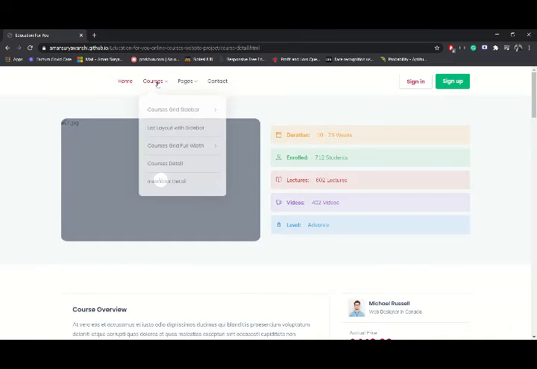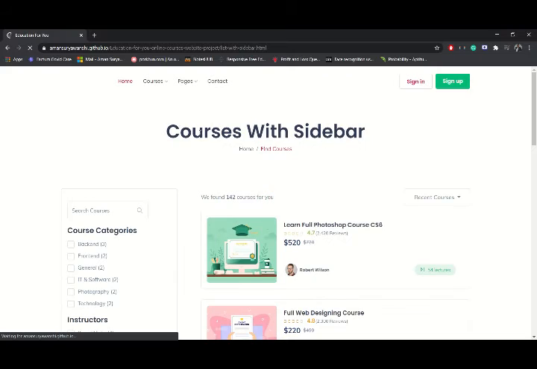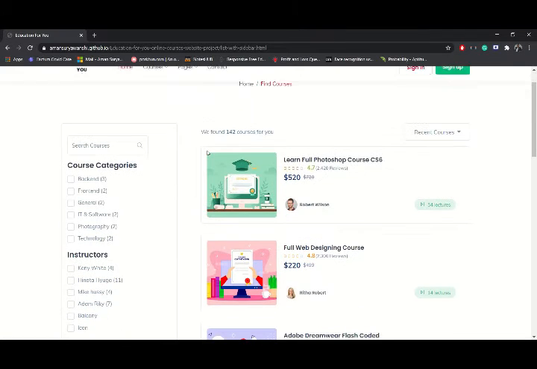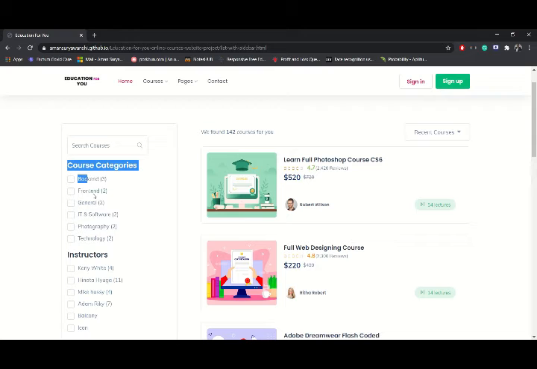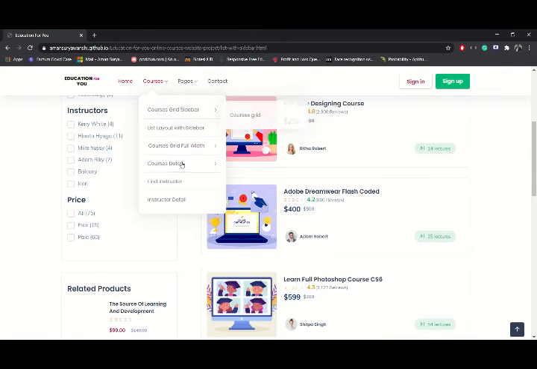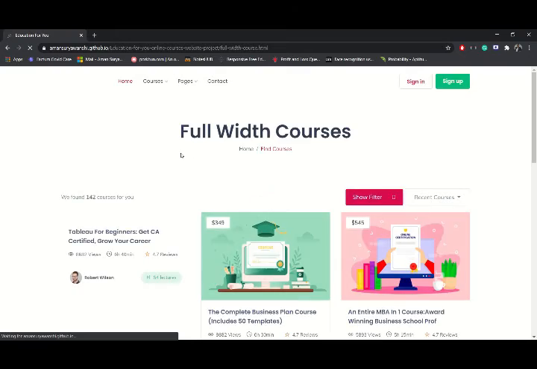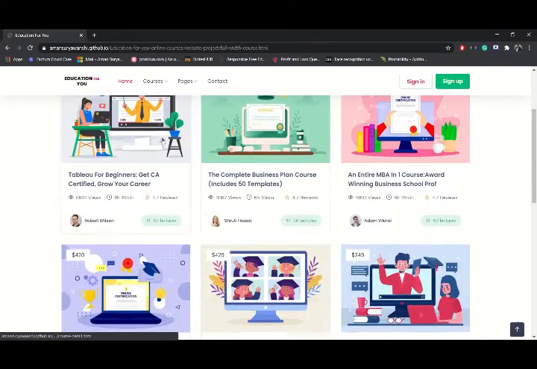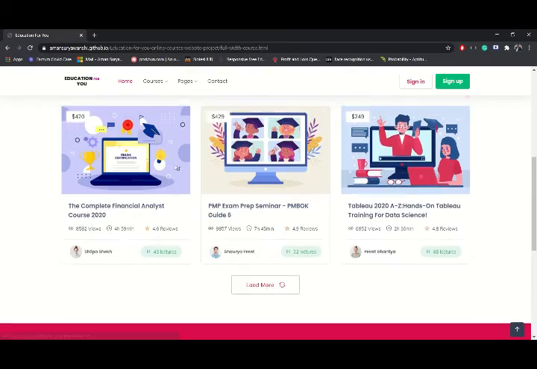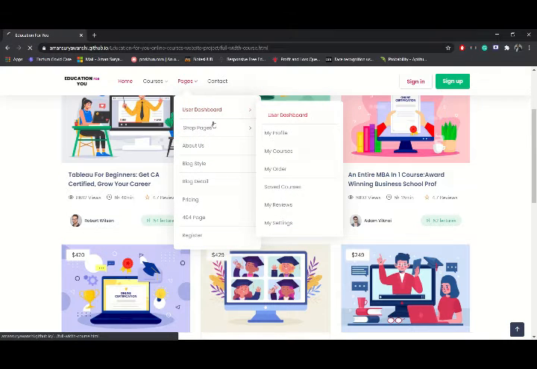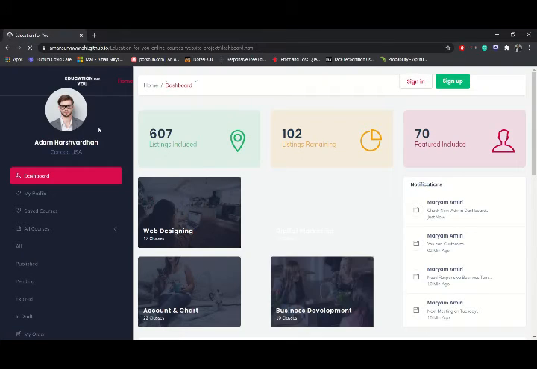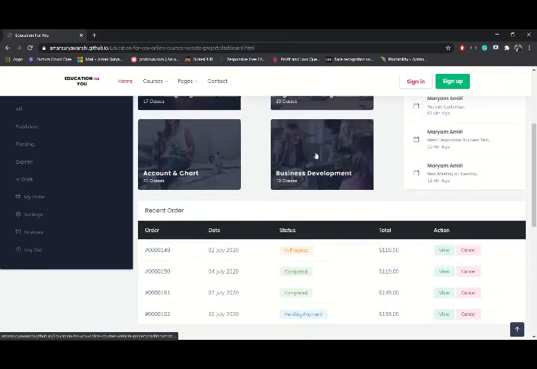Then we can go to other options, like list with slide bar, so it shows the courses with slide bar like this here, a course category, instructors, etc. Then we can also move to multiple options like full width courses, just like we saw in the home page. Then we have other pages like user dashboard, which shows the complete user dashboard.